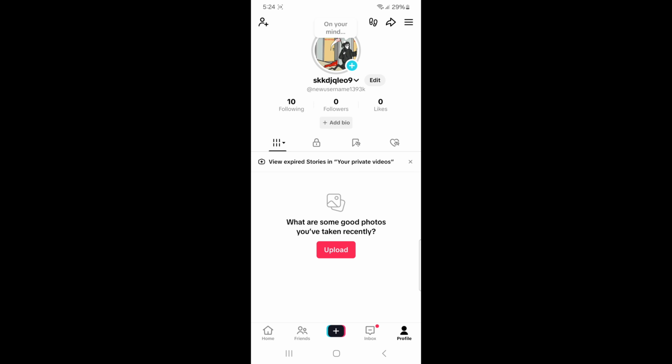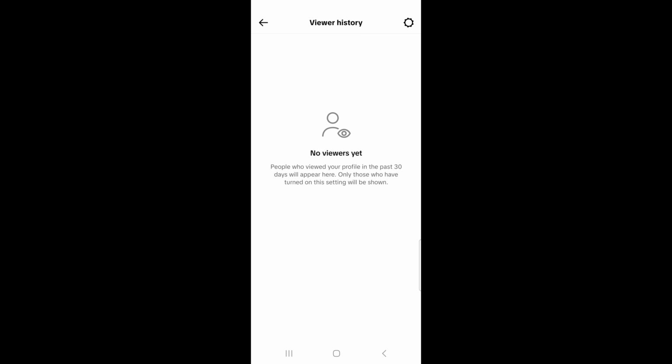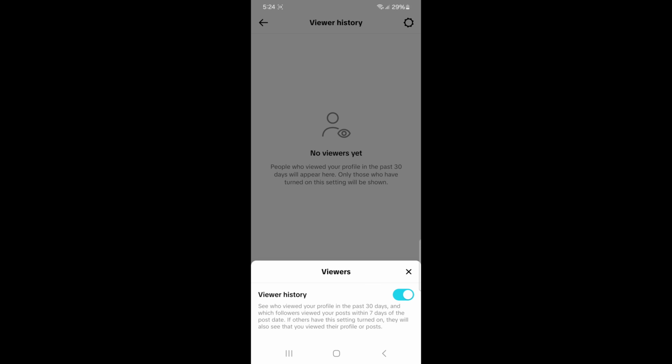To do this, tap the two little footprint icons at the top right of your profile screen, then tap the gear icon in the top corner to access the settings. From here, just toggle off the option that says Profile View History. Turning this off ensures that when you visit someone's profile, they won't get notified that you were there.